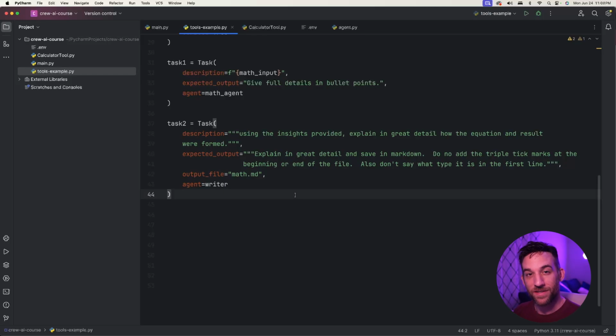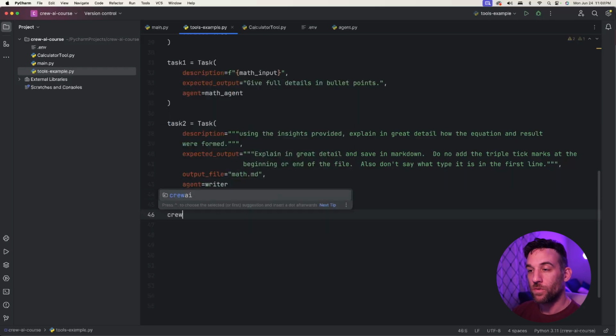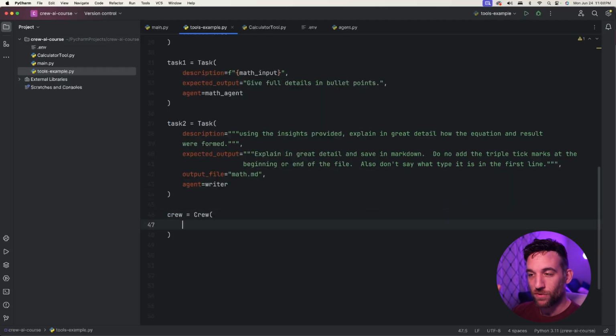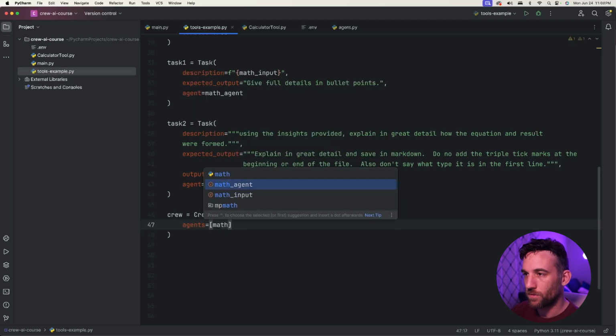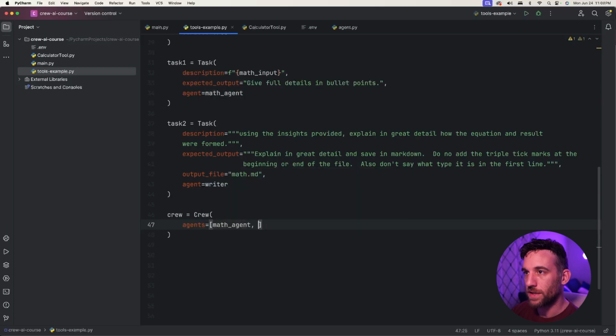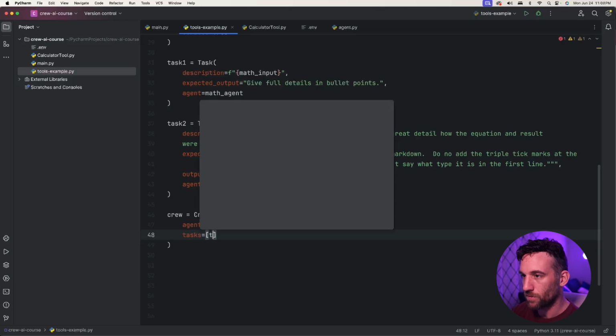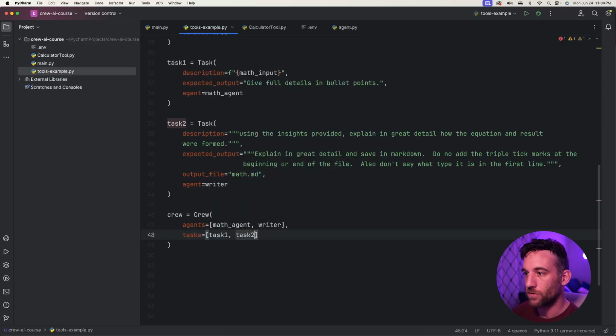What we need to do now is assemble the crew and tell it what process we want it to do. So we're going to say crew is equal to Crew. And then to assemble our crew, we need to give it the agents. This is going to be a list. So we're going to say math_agent, and then also the writer. And then for the tasks, we need to give it both tasks also as a list. So task 1 and task 2.